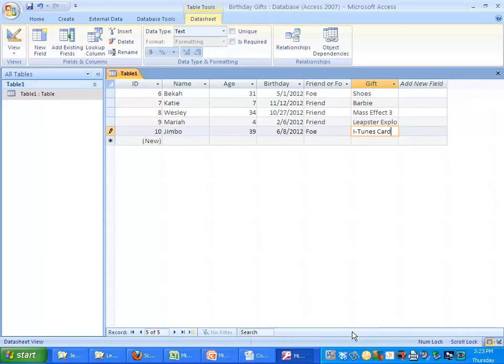I've now populated my database with a couple of extra records, different people: Becca, Katie, Wesley, Mariah, Jimbo. At this point, you then want to add 6 records of your own. So you're going to click on the Tab key, and then add your own records here however you see fit.